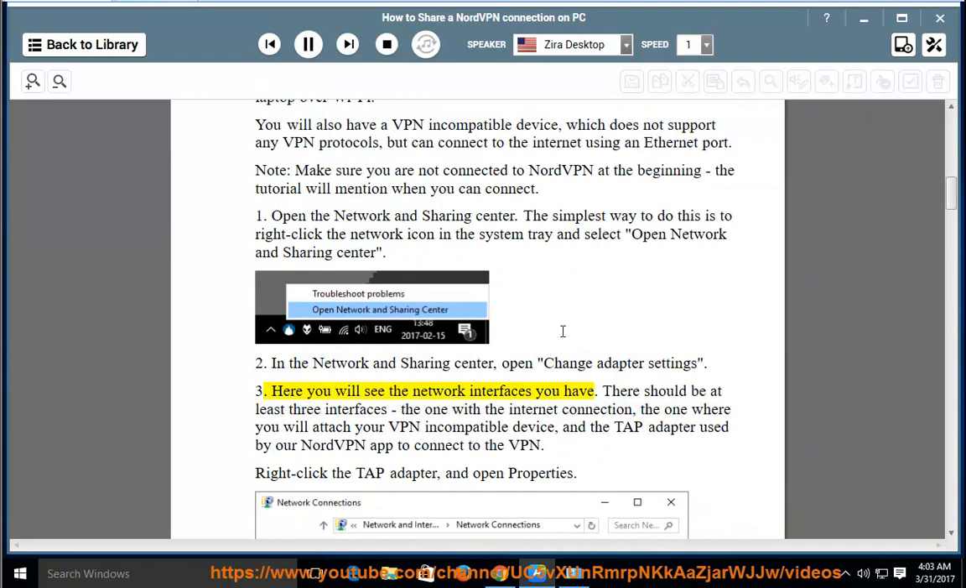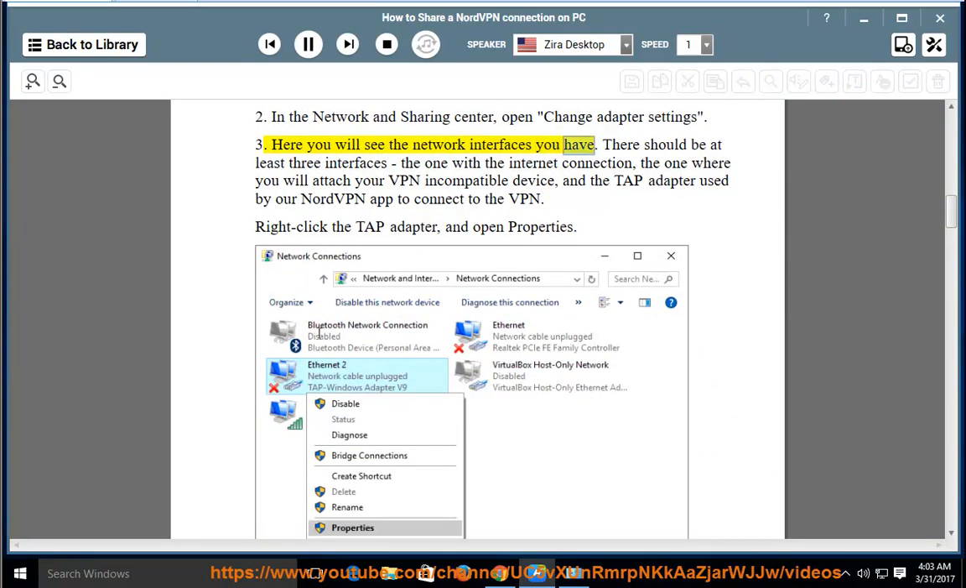3. Here you will see the network interfaces you have. There should be at least three interfaces, the one with the internet connection, the one where you will attach your VPN incompatible device, and the TAP adapter used by our NordVPN app to connect to the VPN. Right-click the TAP adapter, and open Properties.